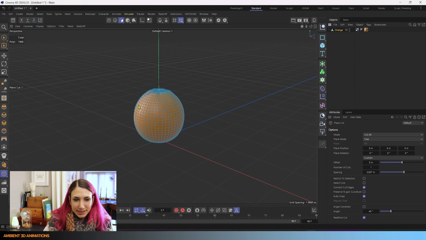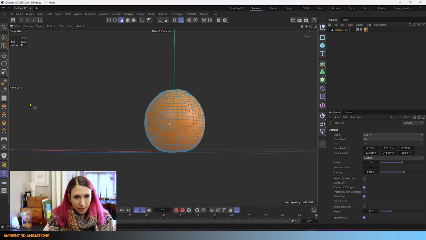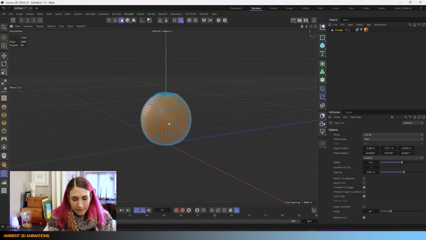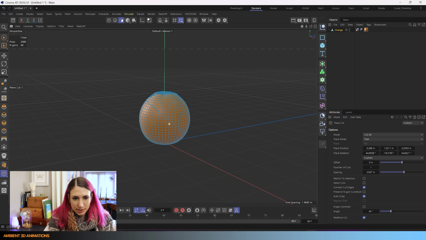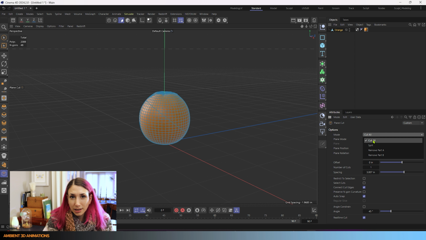Our first mode is cut all. So I'll drag and click my mouse over here and I'll hit escape. And in the cut all mode, we've cut this all the way around. And in doing so, it's still all one mesh. We've only cut an edge. We haven't separated these two parts because we aren't in split mode. We aren't in remove part A or remove part B mode. We're in cut all mode.